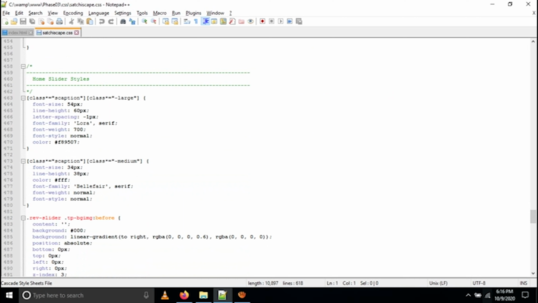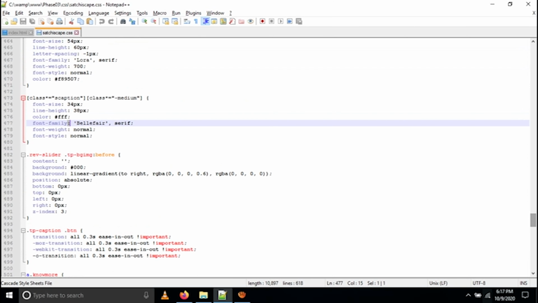See, I have added the home slider CSS. This is the main font, the line height, font size, font weight, and also the color I have given. You can change it to your brand color. The second one I have also given. You can change that to your brand color. Then you can see here I have given some gradient tone.